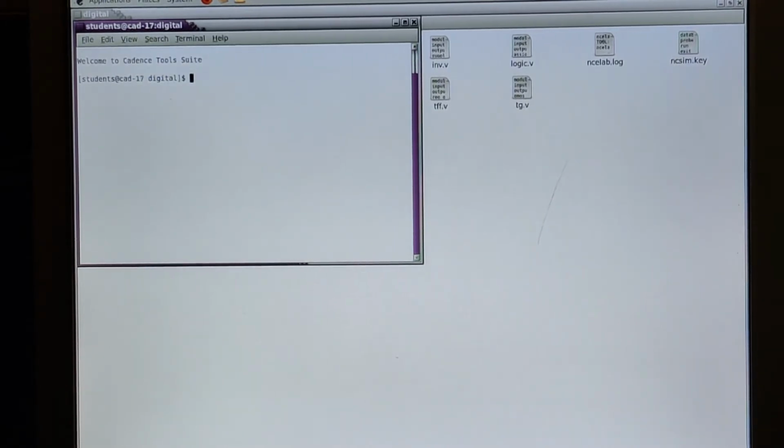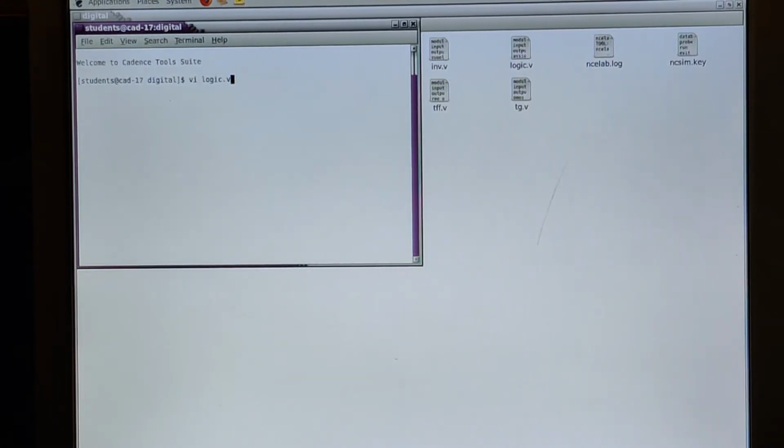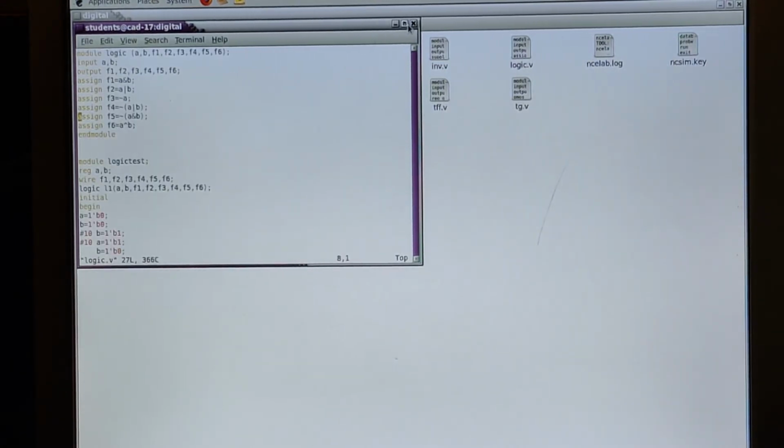vi. In order to open the editor window, vi module name or file name is same as I mentioned many a times, it is logic.v. This is a basic program to verify logic gates. So we are basically checking for different gates like AND gate, OR gate, NOT, NAND, NOR and XOR. So this is written using a data flow description.